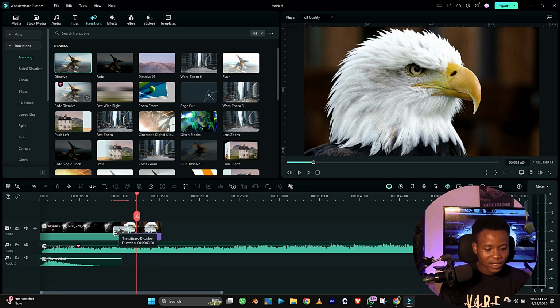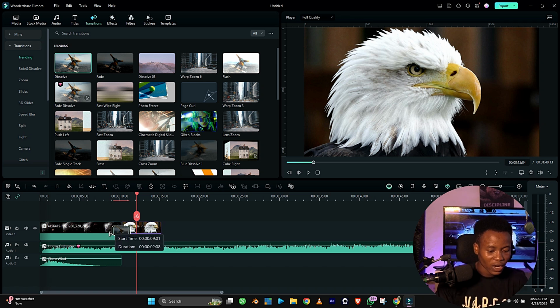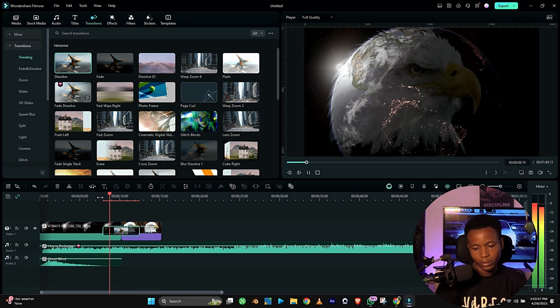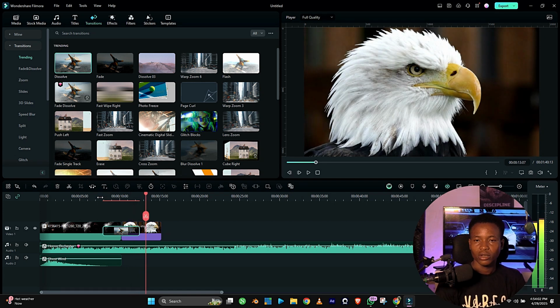To increase the duration of the transition, you bring down your mouse and put it at the starting point or at the ending point, like this. Once you put it there, the cursor will automatically change, which tells you that it is ready to move. You hold down your left mouse key and drag it a little. Cool, and we have a perfect transition there.